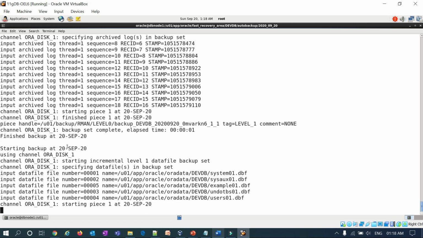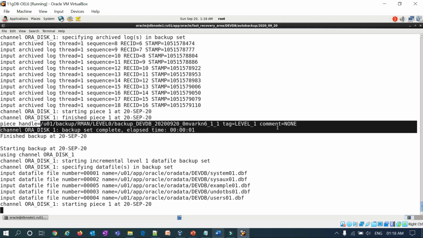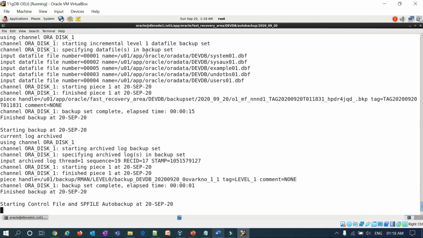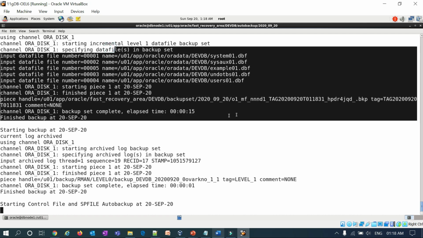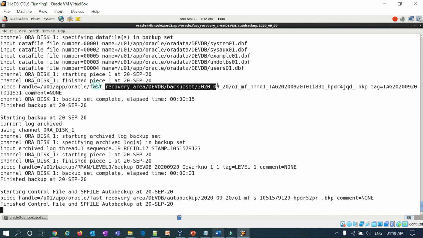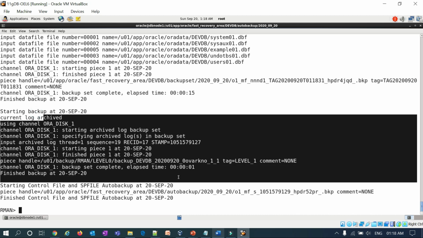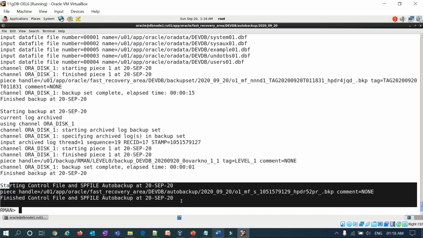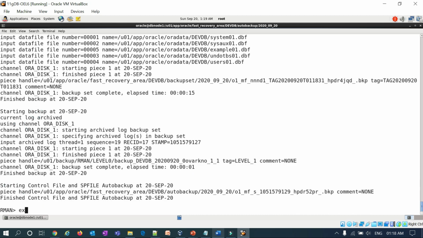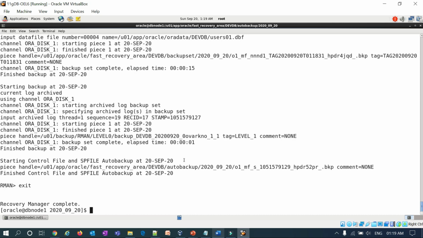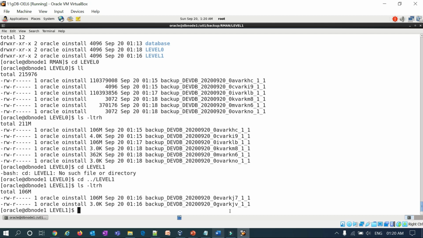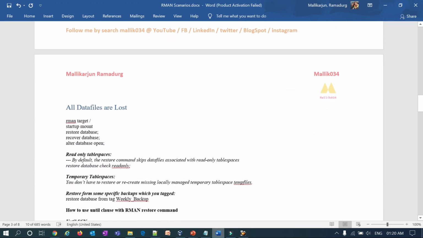Okay, same thing, you can see u01 backup level 0. It has taken my archivelogs, and it has taken my data files to the FRA location, and again it started archivelogs, and then it took control file and SP file autobackup. Okay, so now all the backups are available. I am done with all the backups here. So let's jump into my recovery scenario.